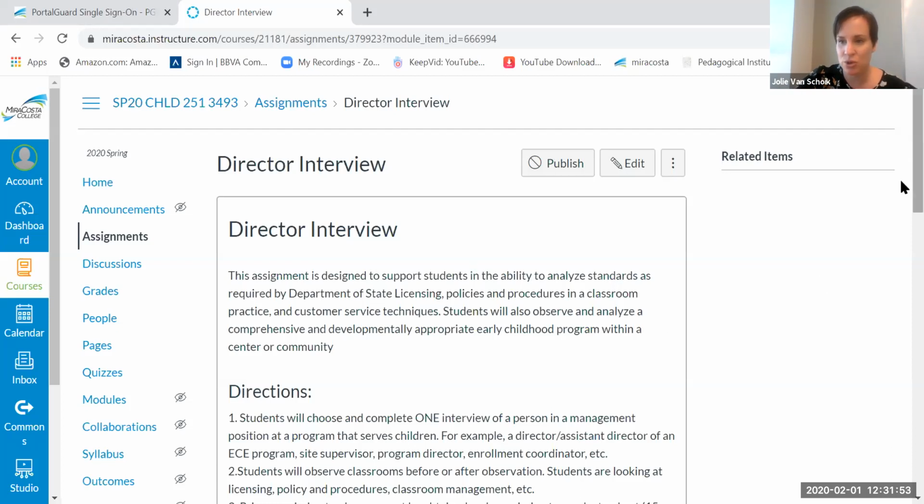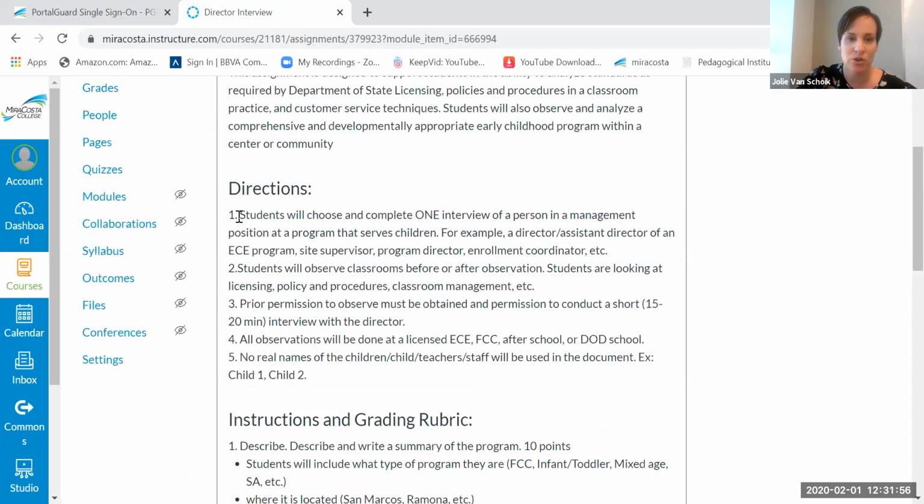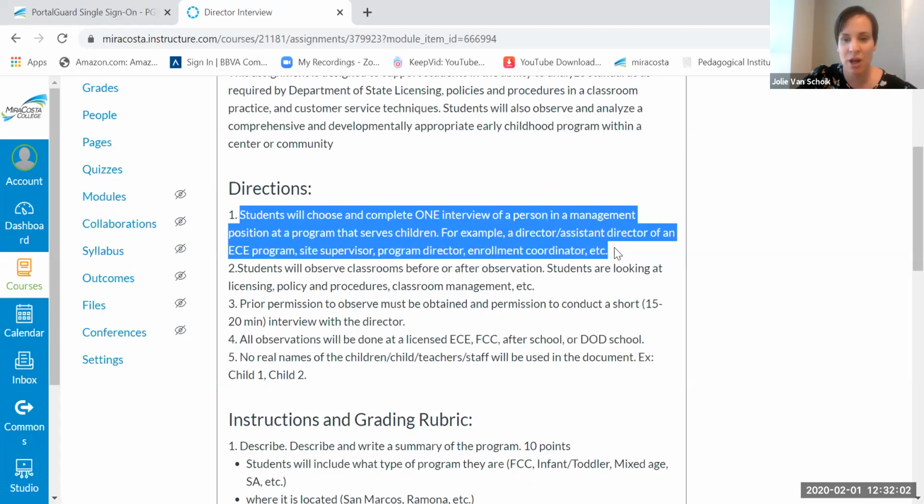We're down in the directions right here. I would like you to choose and complete one interview of a person in a management position. I'm pretty open-ended about what this can mean. This is just not a teacher, basically. It can be a director, assistant director, a site supervisor, a program director running multiple sites, or an enrollment coordinator. It could be anybody who is working more in the supervision and management field of childhood education and less in the actual hands-on teaching. Anybody in those kinds of categories would be fine with me as well.